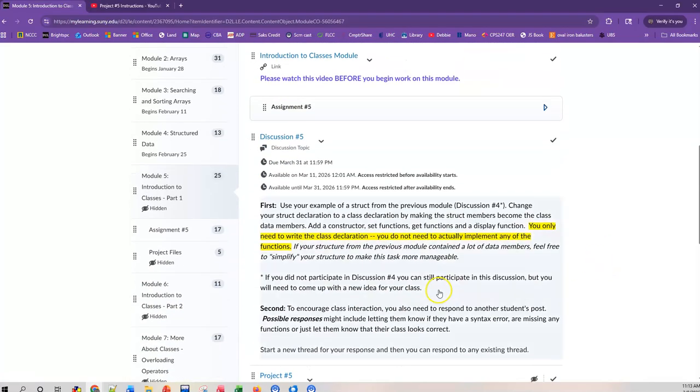So the discussion is an extension of the discussion in the previous module. That was discussion number 4, which in that one you were supposed to create a structure. In this one, you're going to turn that into a class. So you're going to add some items to it, the constructors and the functions that are required. Just keep in mind that for this assignment, you only need to write the class declaration. In other words, you don't need to write the function definitions or the implementation file for that. So go back and look at what you did for discussion 4, and then take it one step further here for discussion 5.